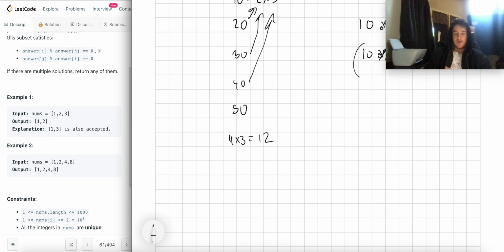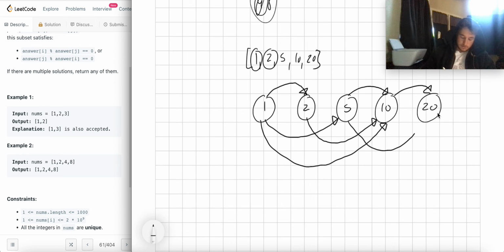Then I ask, okay, 10, does 2 go into you? Yes. Does 1 go into you? Yes. Then I ask 20. 20, who goes into you? Well, 20 could say, okay, 10 goes into me. 5 goes into me. 2 goes into me. And 1 goes into me.